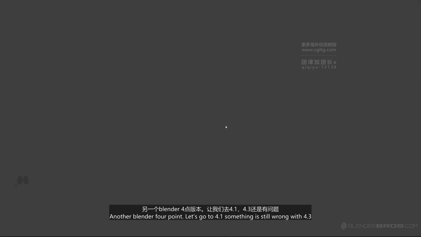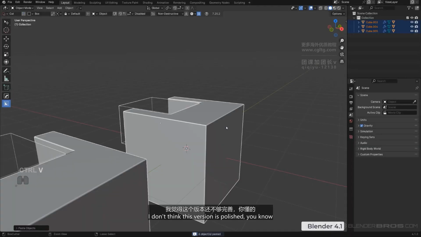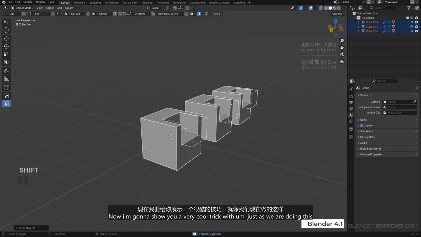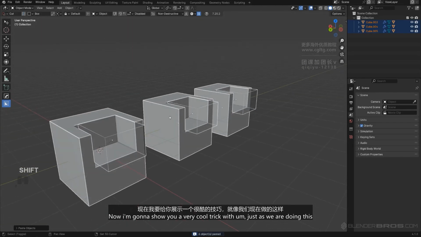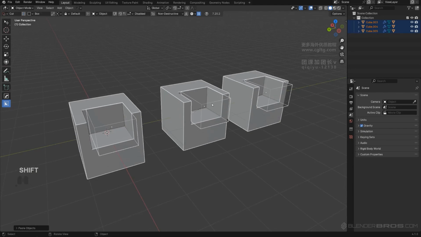Something is still wrong with 4.3. I don't think this version is polished, you know. Now I'm gonna show you a very cool trick with, just as we are doing this, with cutters.